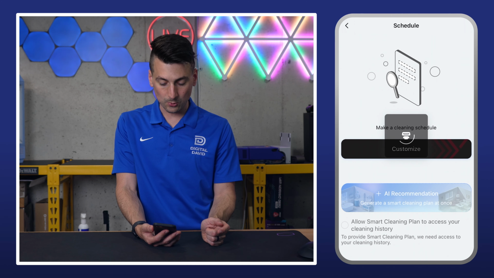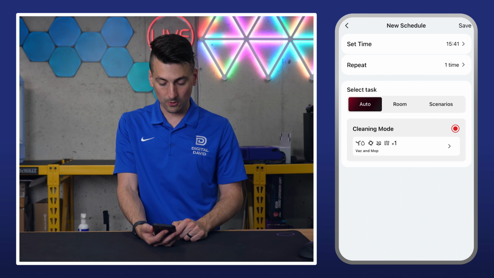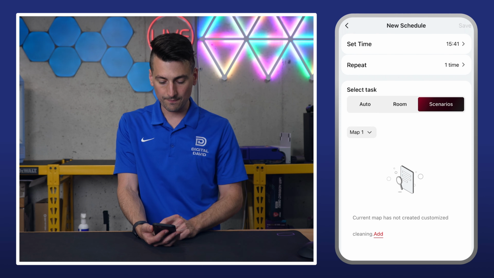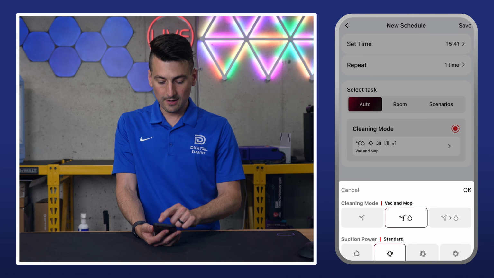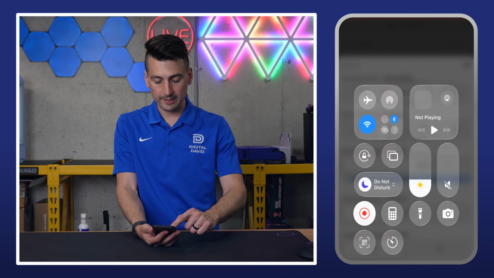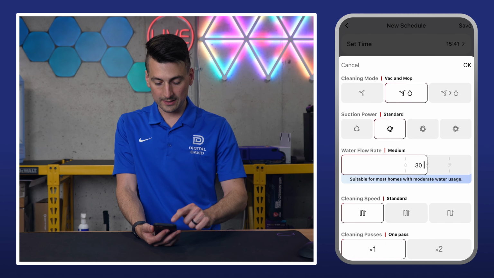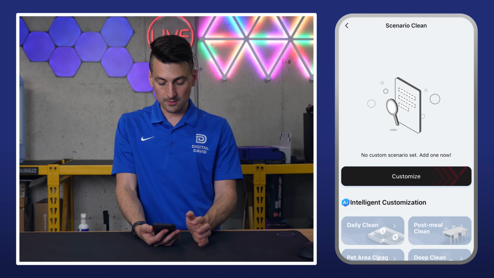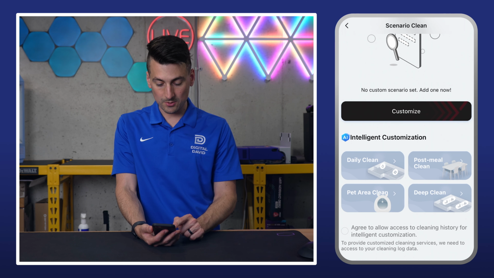We can set a schedule here, so you can customize your schedule, choose the time, which days of the week you want it to repeat, and then what task you want it to do. You can even build out scenarios there. And then you can adjust your cleaning mode. You have all of your cleaning customization settings right there. Then we have our scenarios, so you can add scenarios here, right? Daily clean, post-meal clean. You get the idea, but you can customize that if you like to use scenarios.